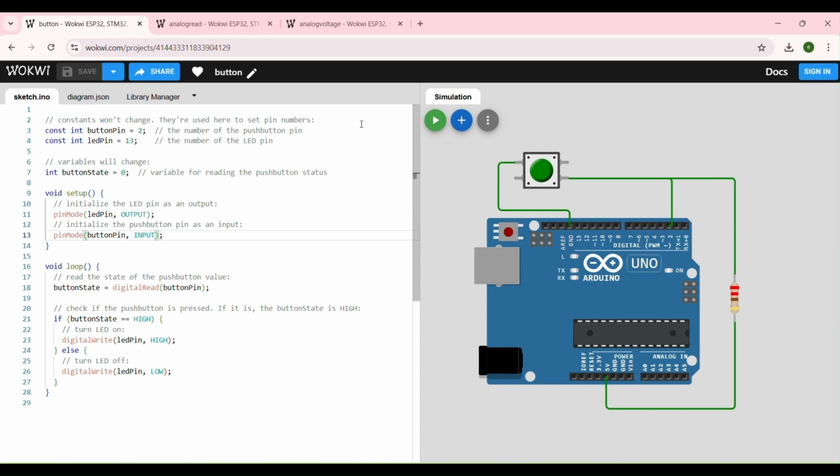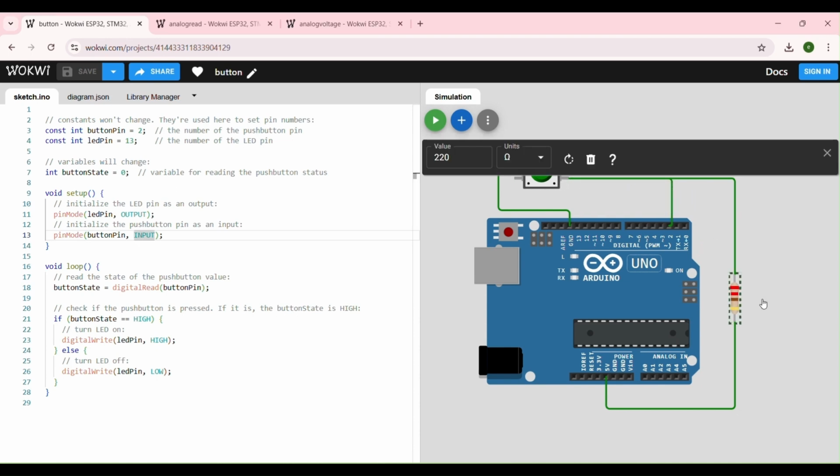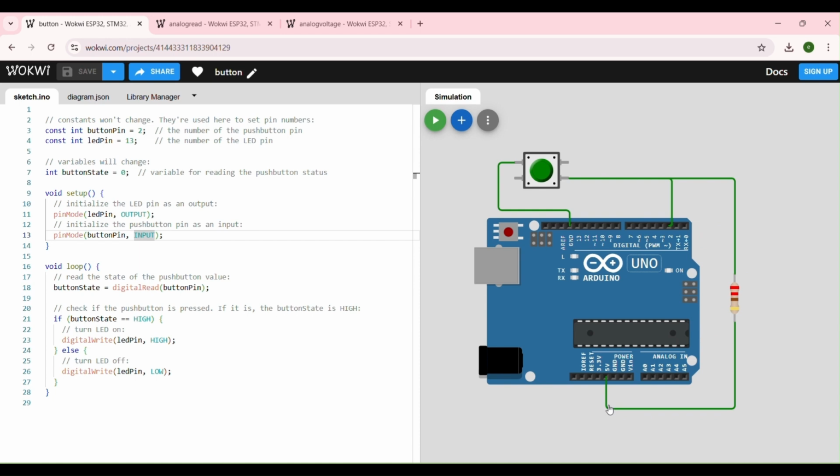Now the code is the same. So now the button is being connected to pin number 2. Here I have used a pull-up resistor which is connected to pin number 2 and the 5 volt. The concept of this will be dealt with in the upcoming video. Then the other terminal of the button is connected to ground. Then the LED is pin number 13, which is the built-in LED. If you want some other LED pin to be used, then you can connect it externally as well. Now let me run this simulation.